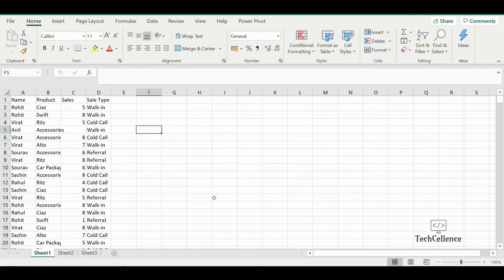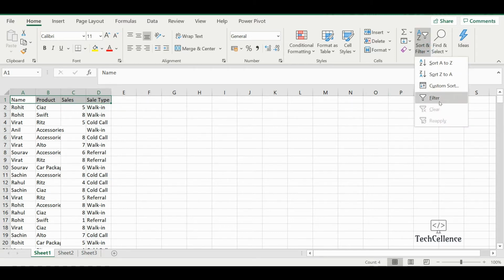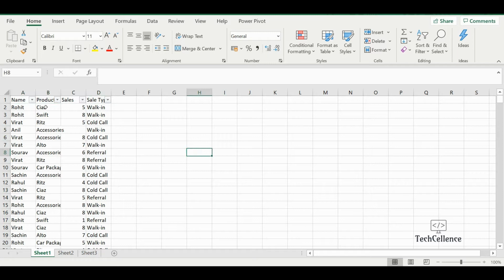Fine. How to apply filters over here? So usually what we do is we select the first row, which is usually the header, and then go into Sort and Filter and then choose the filter here. The shortcut for that is going to be your Control Shift and L. So that will give you the filter automatically. If you want to remove, then Control Shift and L again.